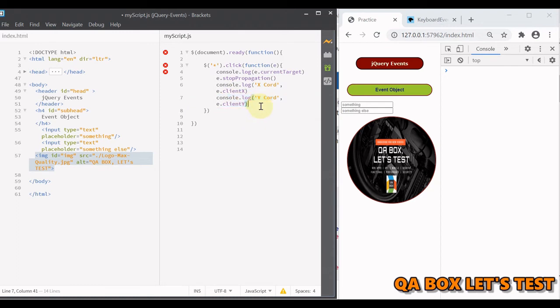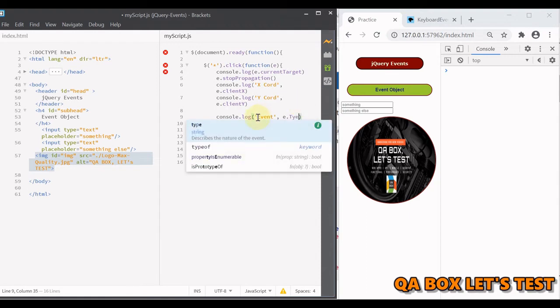So how are we going to write the event type? So we're going to say event type. In this case, it is going to be click, right? So we're going to say type, okay? So it describes the nature of the event. And the last one that we have is event.which, but for that, I'm going to use another example, okay? So let's run this and see what will happen.